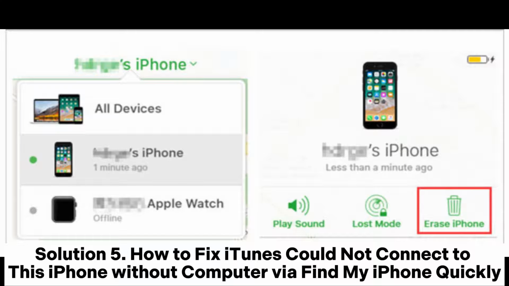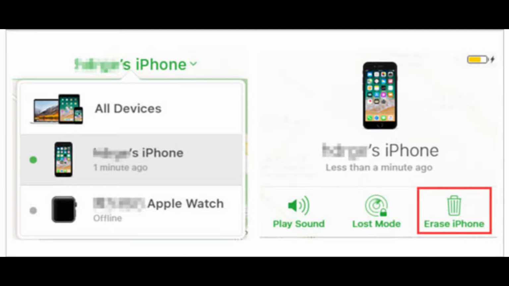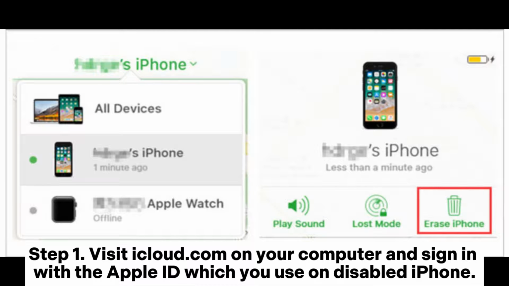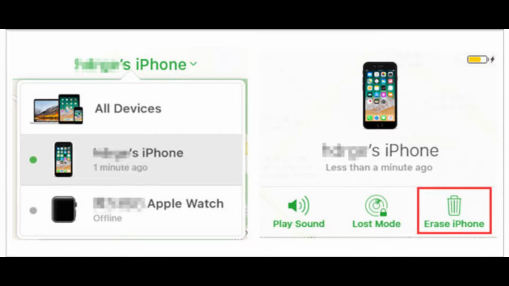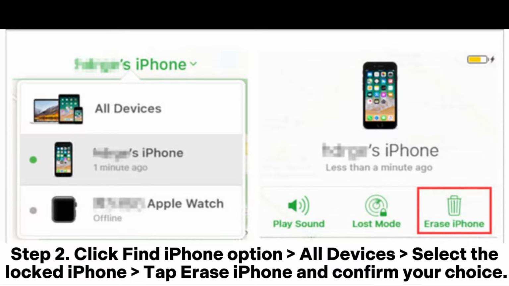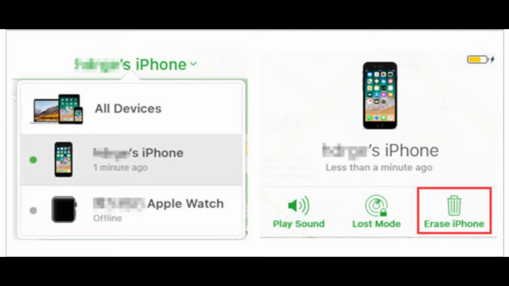Solution 5. How to fix iTunes could not connect to this iPhone without computer via Find My iPhone quickly. Step 1. Visit iCloud.com on your computer and sign in with the Apple ID which you use on disabled iPhone. Step 2. Click Find iPhone option, All Devices, select the locked iPhone, tap Erase iPhone and confirm your choice.